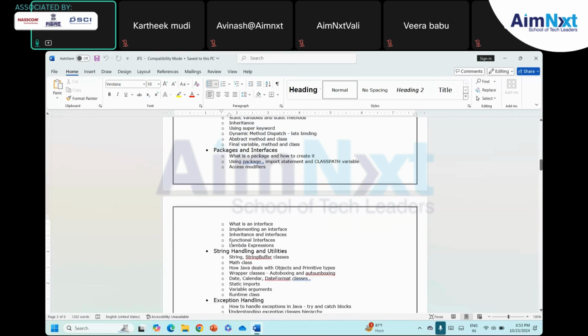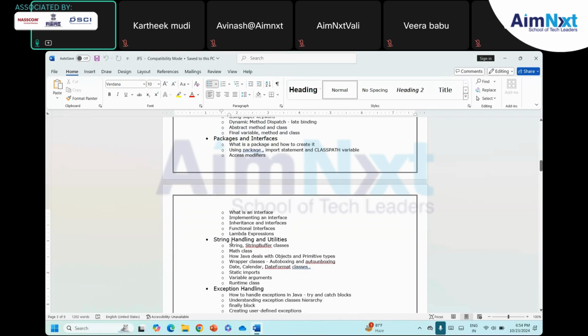Then after, we are going to see exception handling. If you are working in any programming language, three very high-level types of errors may come.